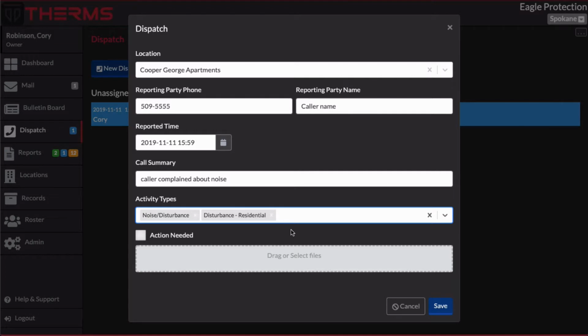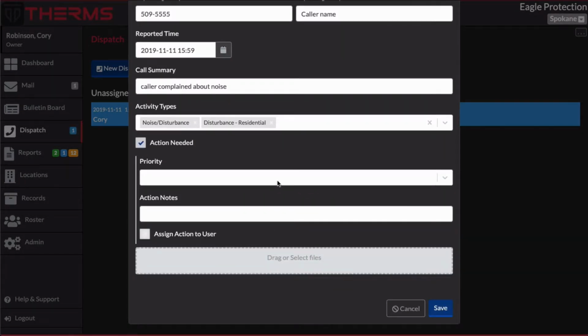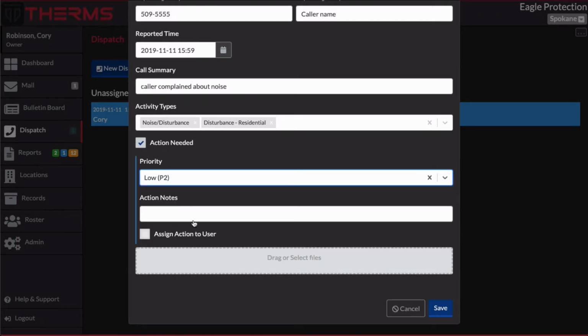Now, everybody has different operations, but if your company chooses to assign a dispatch service call to somebody, let's say there's actually a security officer on site at Cooper George Apartments and we want him to investigate this noise complaint that came in from a caller, we can check the action needed box here. That'll give us some more options. From here, we can select a priority. A noise complaint is probably going to be a low priority. We can add some action notes. Let's say, contact resident in unit 312 after noise investigated.